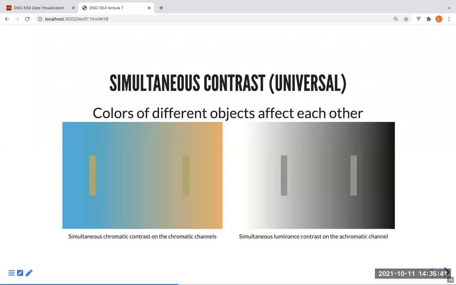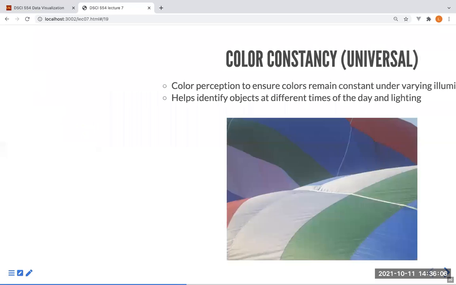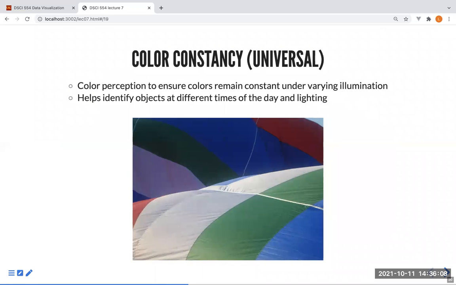That's why most of the charts that you see have a uniform background. Most of the time it's a white background, because then you're minimizing the interaction between the colors. So again, simultaneous contrast: the colors of different objects affect each other. And that's pretty much the take-home point from today when it comes to colors.